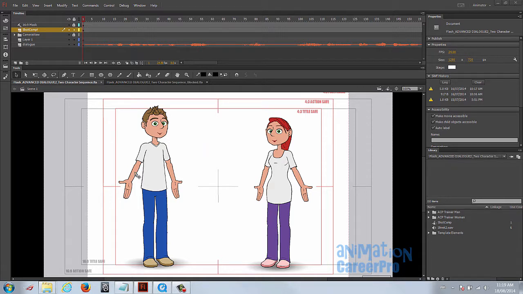So this is the file that you're going to get. It's going to have the man and the woman training characters just sitting there on the stage in a shot comp as usual. And you're going to have to put them into their initial poses and then start animating. So let's take a look at this file and then I'll show you the blocking.